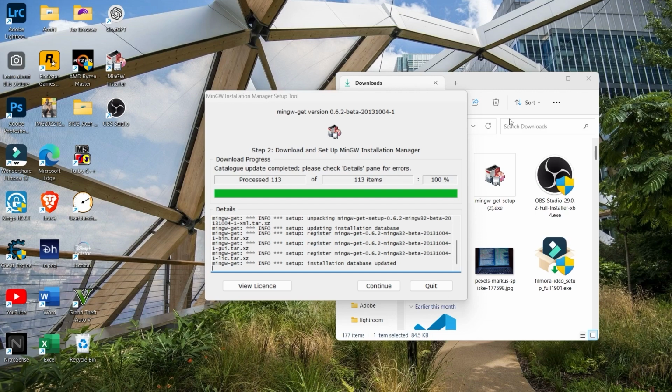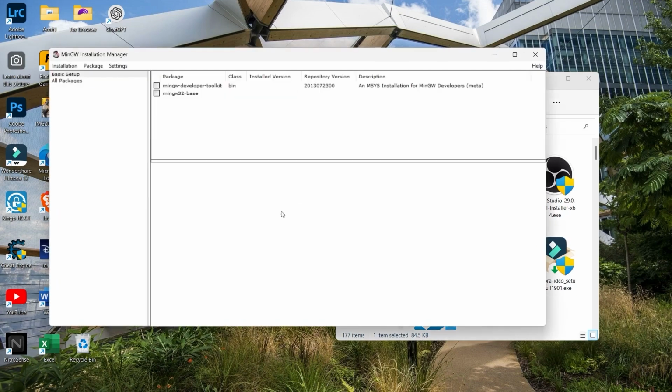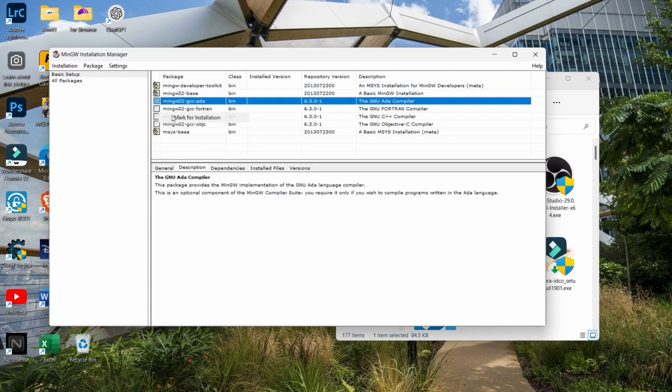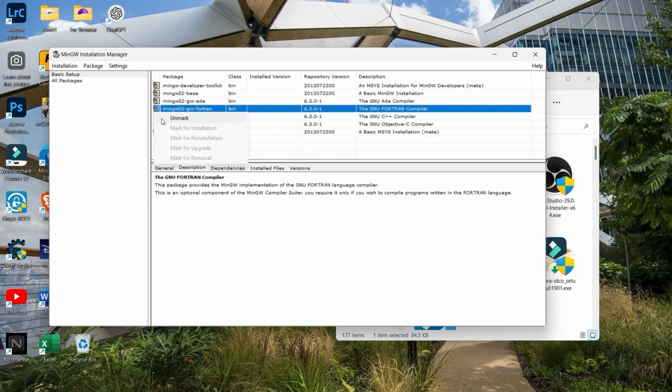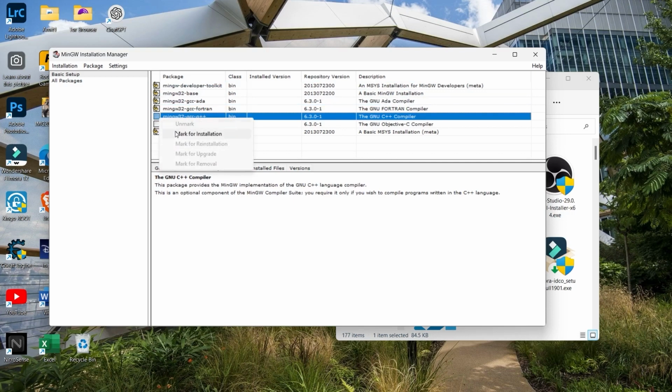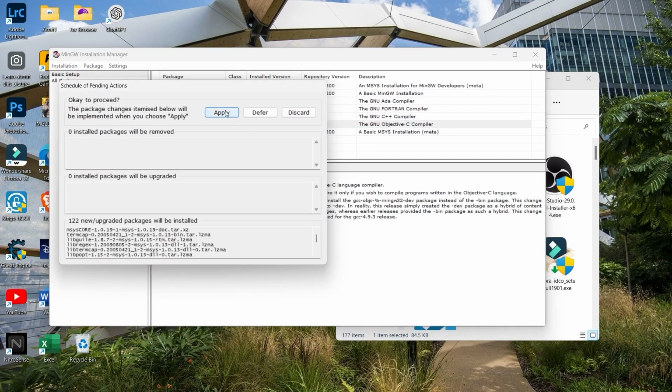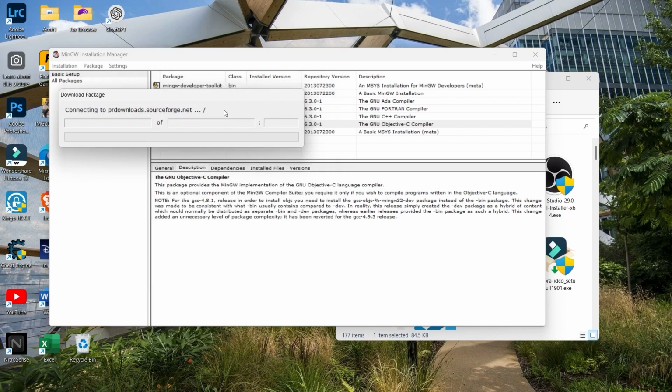After finishing the download, click on Continue in the Installation Manager. Left-click on these icons and mark them for installation. All of them. Then click on the Installation and choose the option Apply Changes. Choose Apply, and this will start the downloading of compiler files. It will take some time as per your internet connection, so I'm cutting this part.